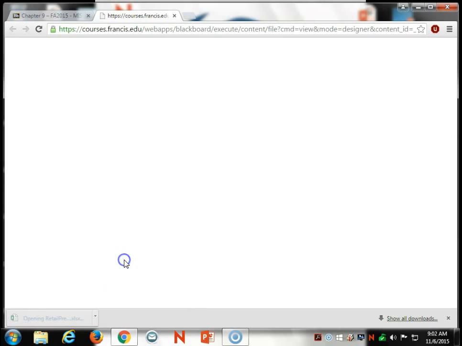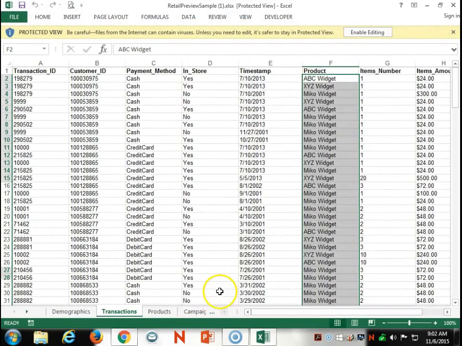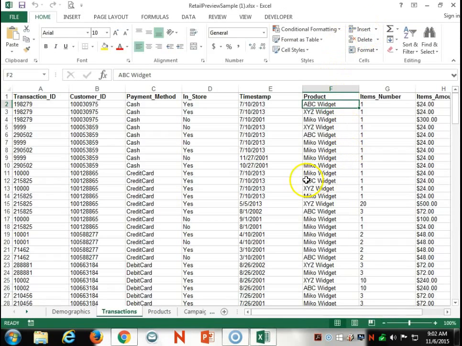So I'd like you to go to chapter 9, and open the Retail Preview Sample Workbook. What we're talking about in chapter 9, as you guys know, is business intelligence systems, and specifically applications of business intelligence.